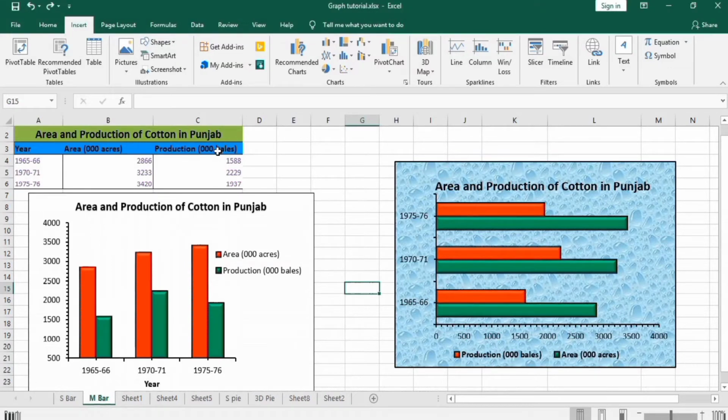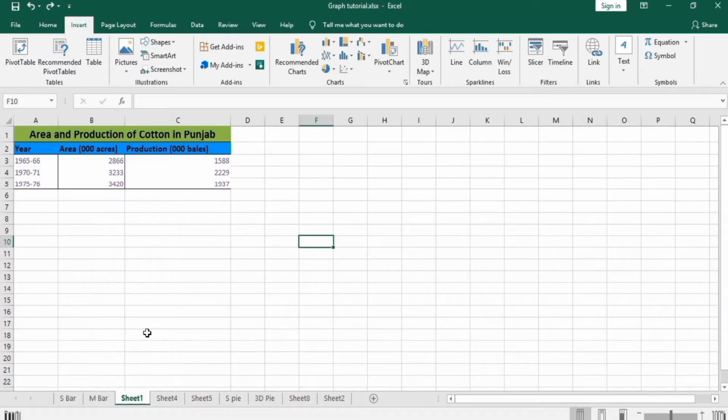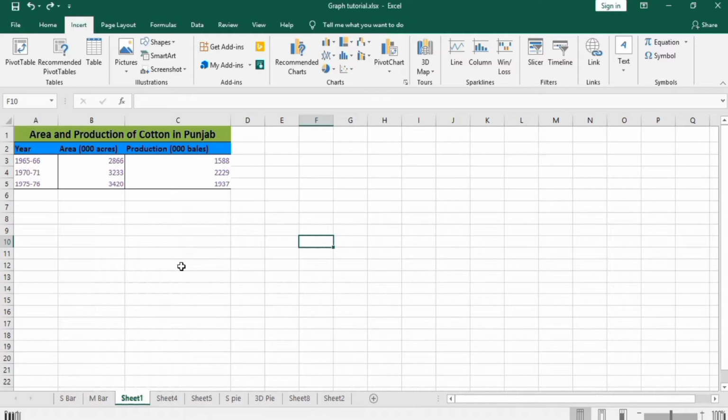In this tutorial, we will learn how to make multiple column graphs and multiple bar graphs in Microsoft Excel. In the previous video, we learned about the simple bar graph and column graph. In this video, we will learn how to make multiple column graphs and multiple bar graphs. Let's start this tutorial.